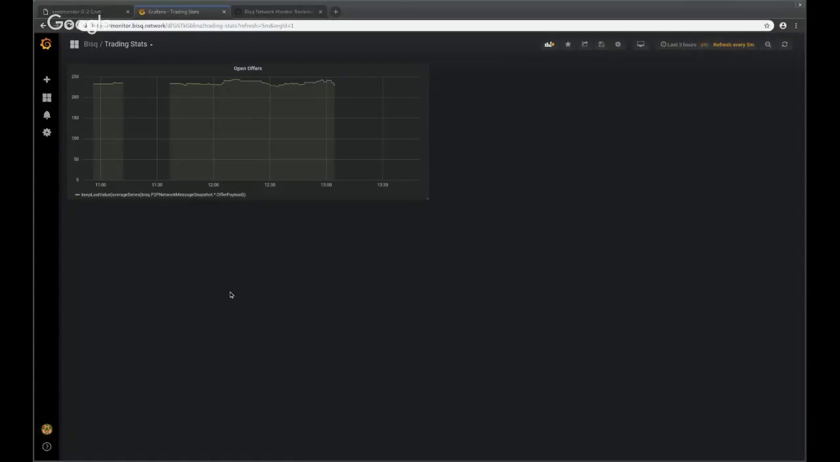Cool. Okay, so the last thing I just added an hour ago is the starting point for trading statistics, for example. We can have our own dashboard for this. And I just picked the data I already have. We see, right now, at 12:18 something, we had 240 open offers. And we can add other trading statistics here as well.